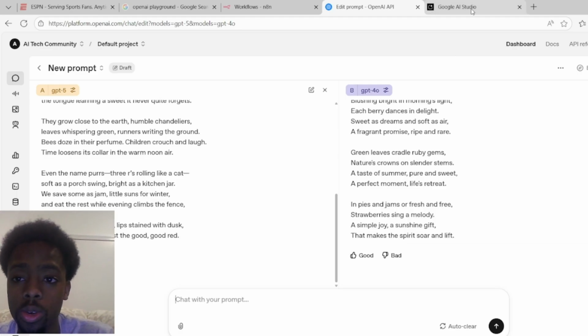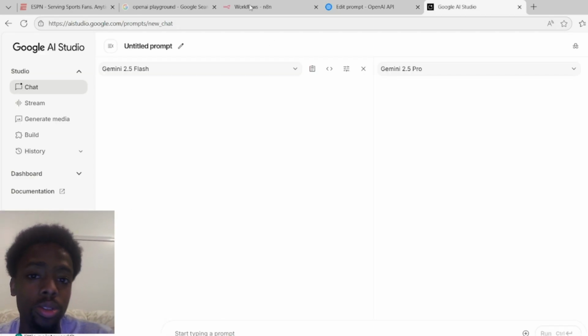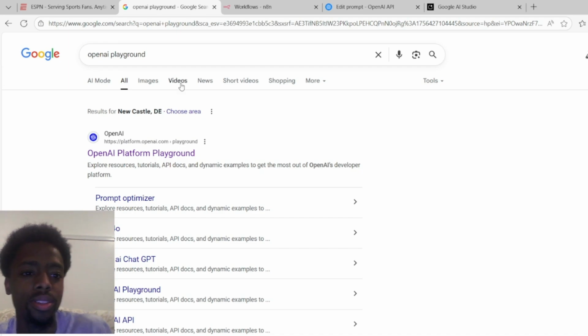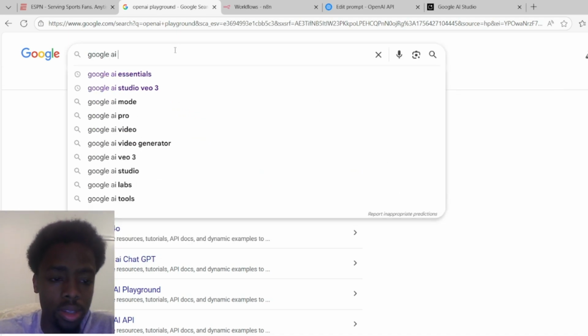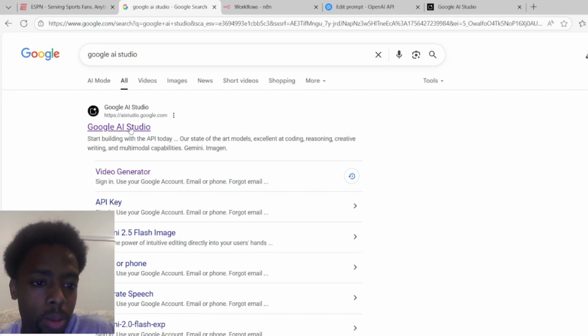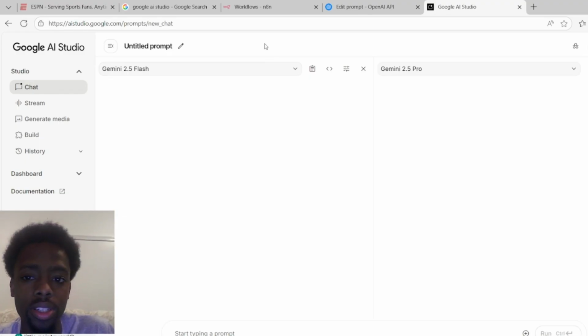So let's go over to Google AI Studio. If we want to get over to that one, just type in Google AI Studio, and we click this top link here. This is essentially the developer platform for Google Gemini. For those of you who don't know, Gemini is essentially the ChatGPT for Google. A lot of people have been using it in their phones lately, but Gemini is pretty cool, and it's pretty good in comparison to ChatGPT.